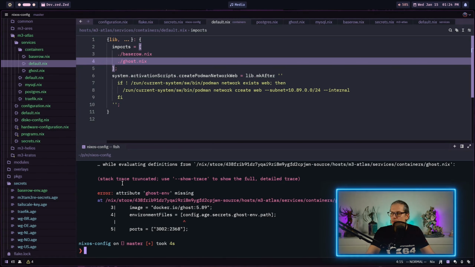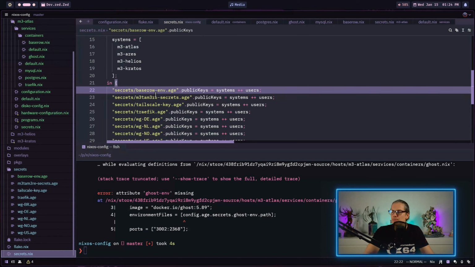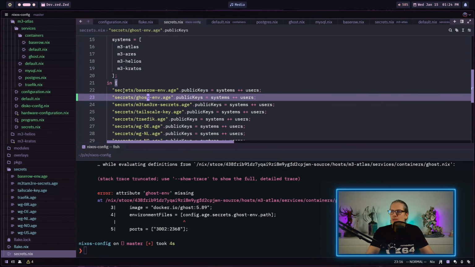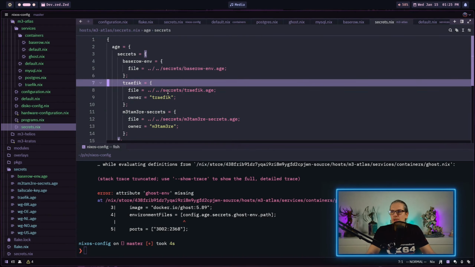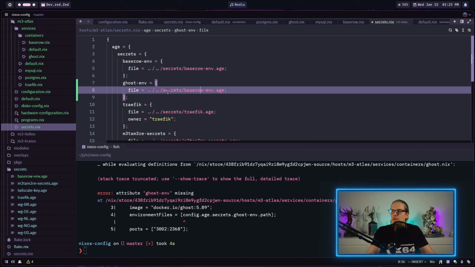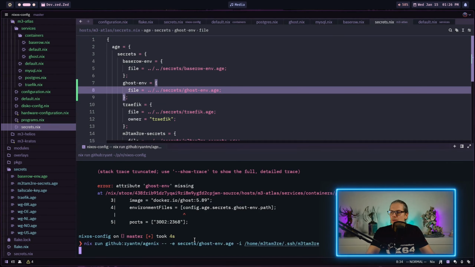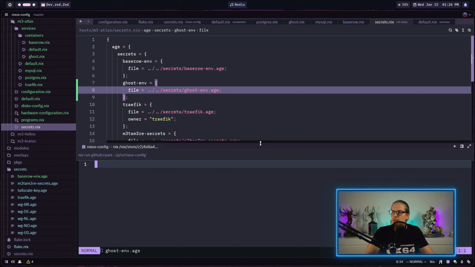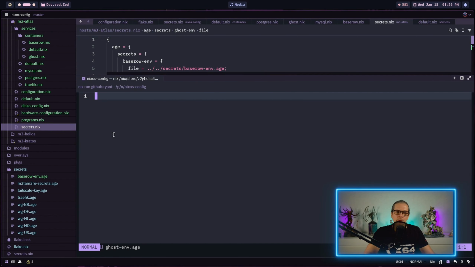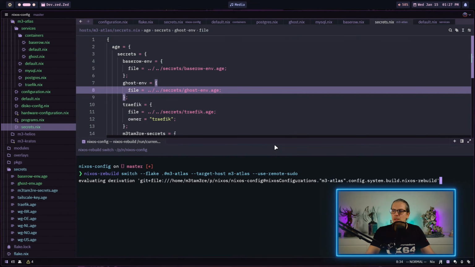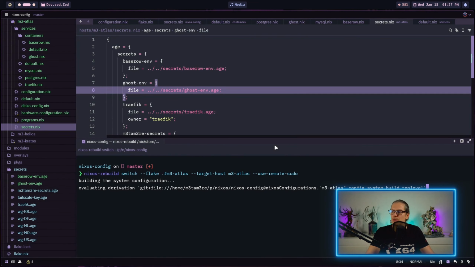And the same mistake again, I did not add the secrets file for Ghost, so I will quickly do that now. So first of all, we go back to secrets again. I will just copy this line here, name this for ghost. And then I go back to the secrets. Just copy these lines here. Also name this for ghost. And the same we do here with the file name. Now I will just create the environment file. And now I need to add it to my Git repo. And now I can rebuild my system configuration.